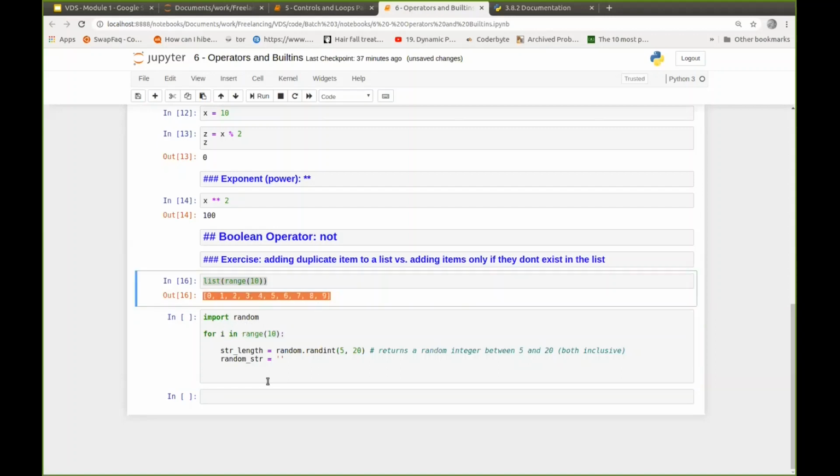So in each iteration of the loop, it's saying for i in range 10, meaning in the first iteration, look inside the list, see what's the first value and assign that to i, which is 0. In the next iteration of the loop, look inside the list again, see what's the next value. So that would be 1. So assign that to i.